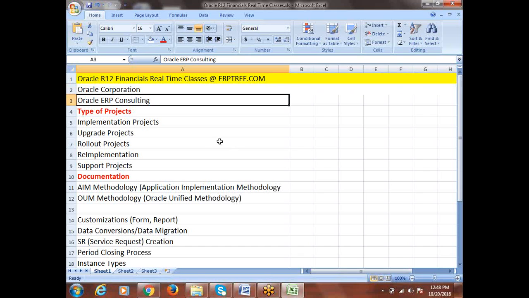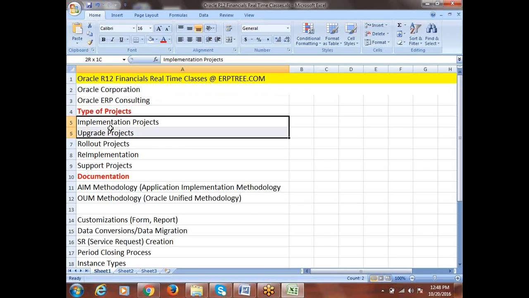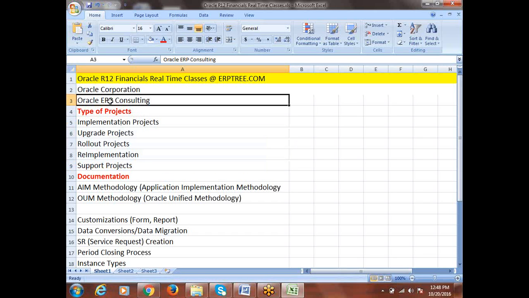Then we'll talk about Oracle ERP consulting: what the meaning of ERP consulting is and how the projects take place. These projects can be implementation, upgrade, rollout, re-implementation, or support projects. All of these can be done by Oracle, or by Oracle consulting companies like IBM and Wipro. We'll also understand the relations between them.